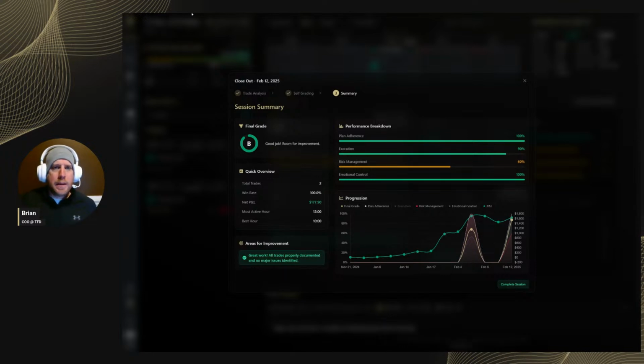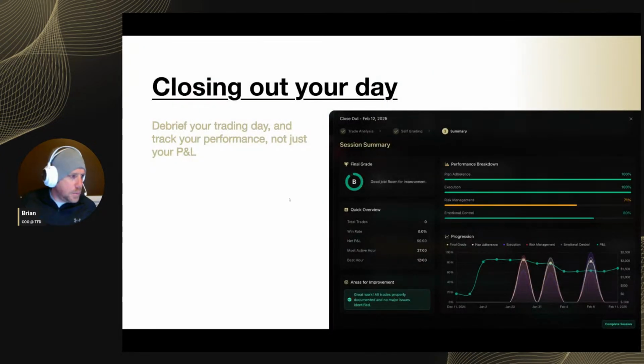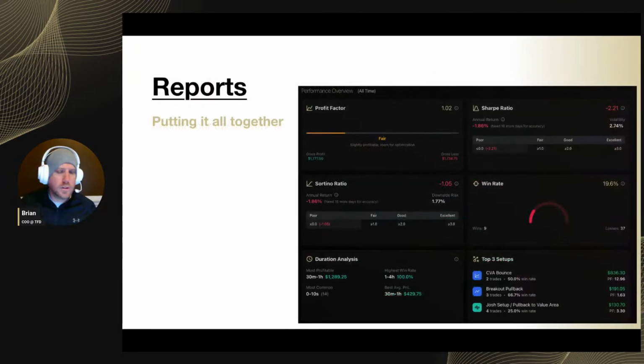So let's jump back into the slideshow. And closing out the day, we talked about that. Reports. So let's jump into the reports, and we'll give a quick overview of what you can look at in the reports, how it can benefit you, and how you should utilize the reports.